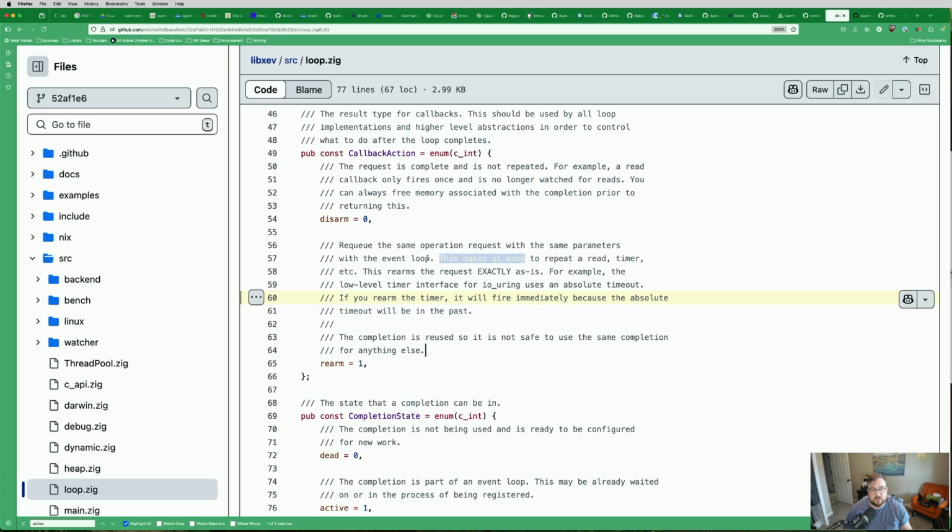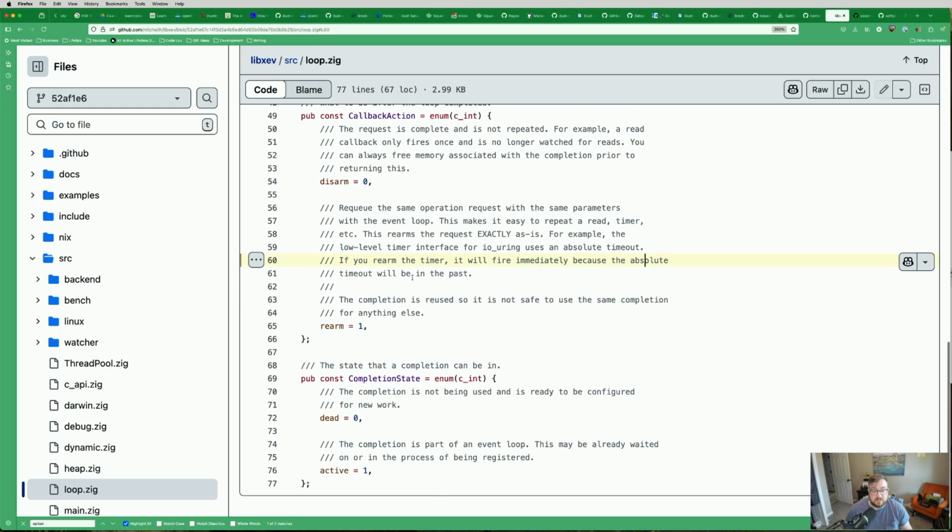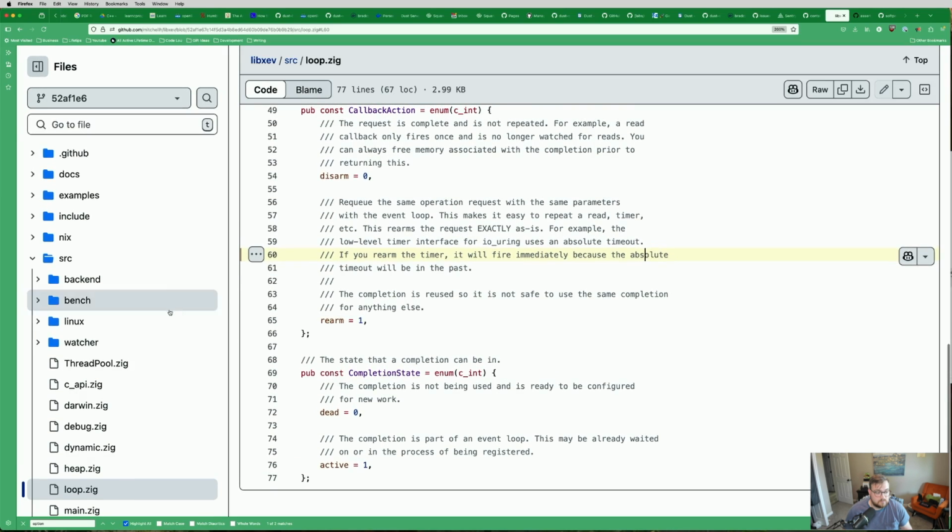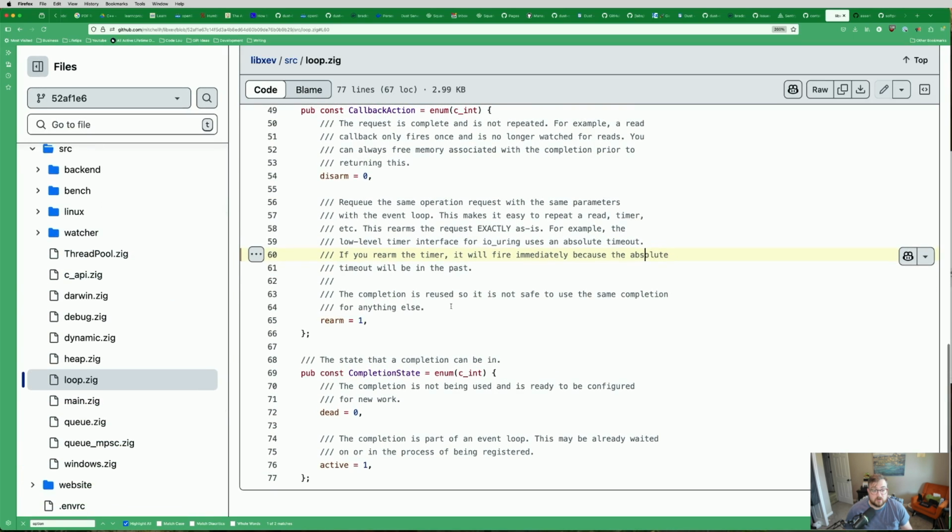This makes it easy to repeat a read, timer, etc. Also seems really like what you would want. Rearms exactly as is. It's a little sketchy. What does that mean? Well, right here. For example, the low-level timer interface for io_uring uses an absolute timeout, which means if you rearm the timer, it will fire immediately because the absolute timeout will be in the past. So rearming is maybe not the approach to take there.